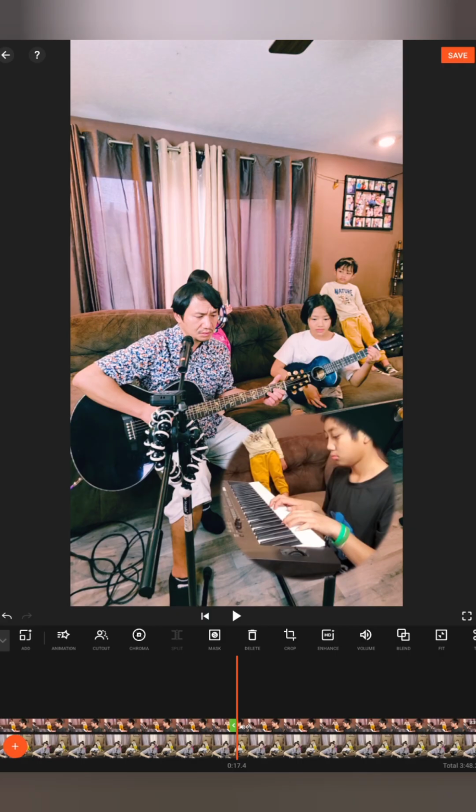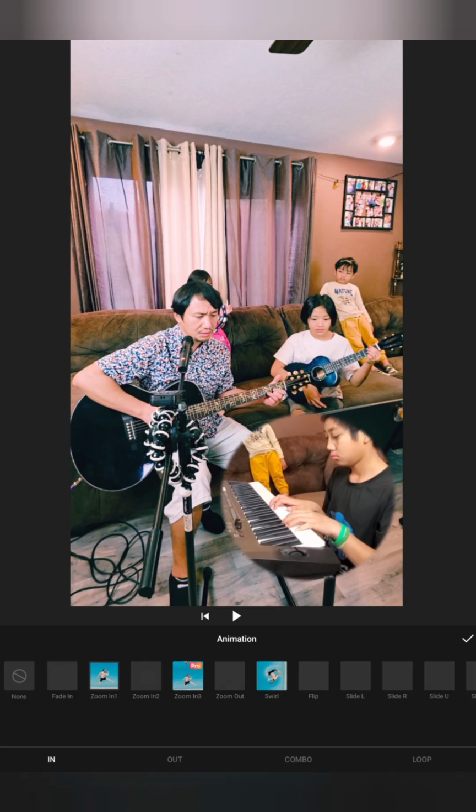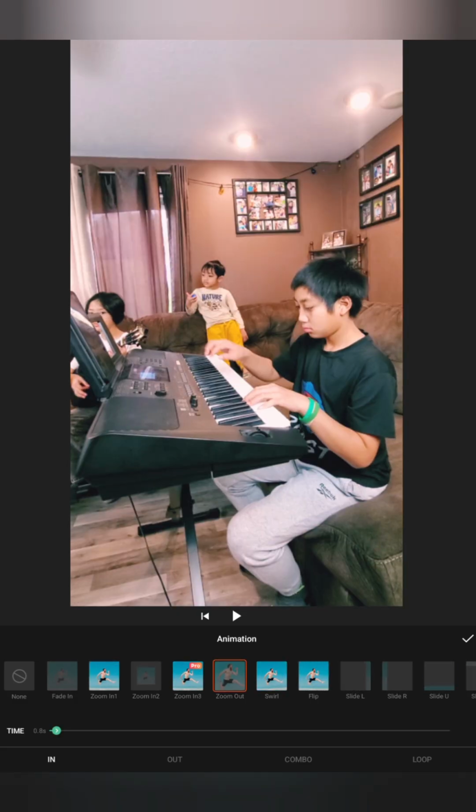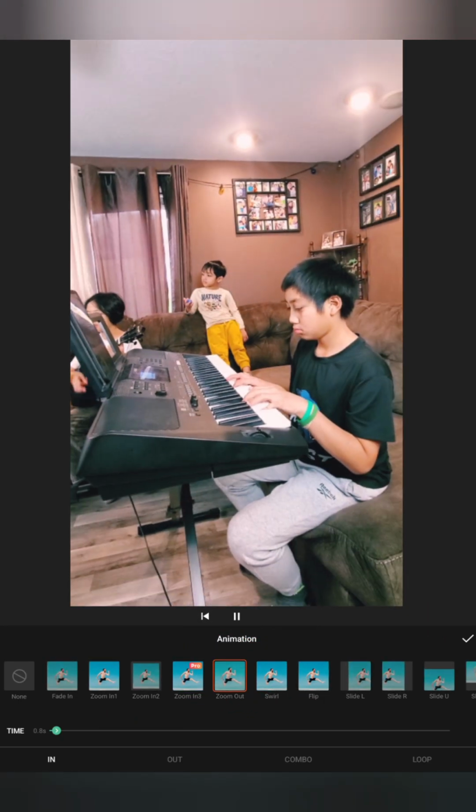Now I am going to add animation on that video. Select the PIP video and press animation. Choose any animation you like. I'm going to choose zoom out and adjust the time. After that, you can click check mark when you are done.